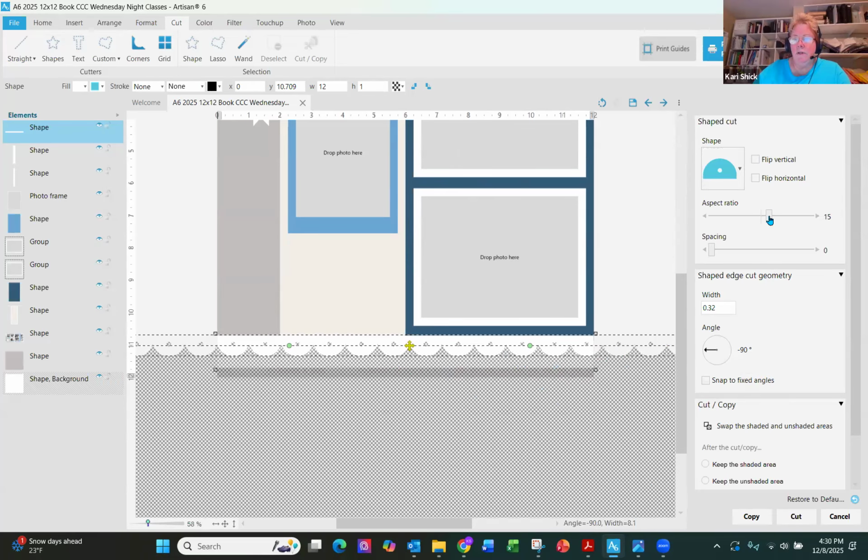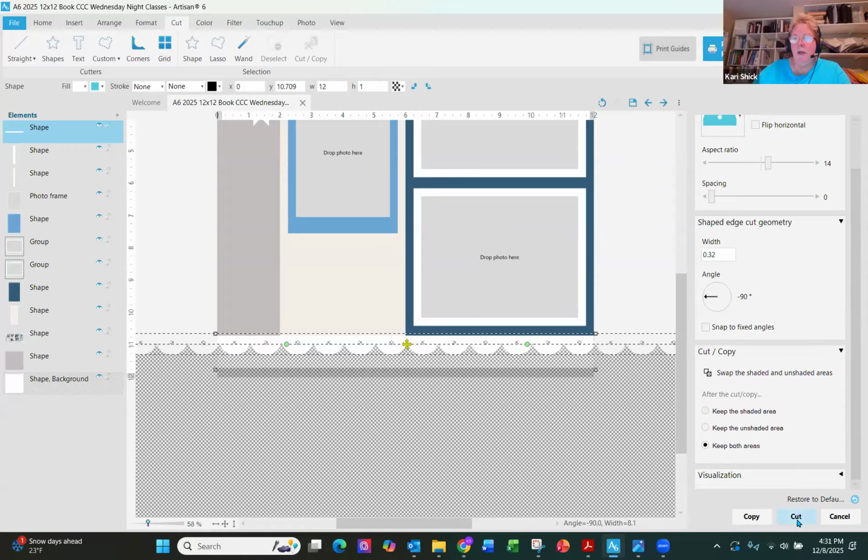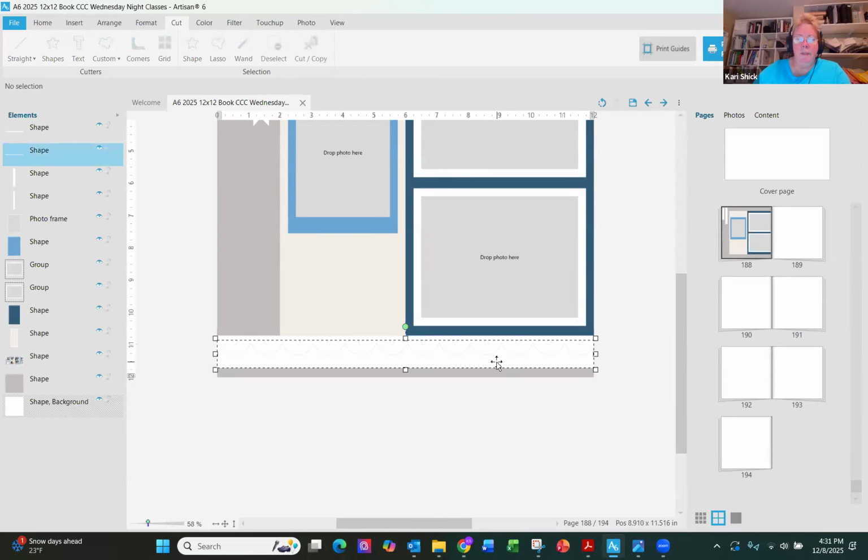So what I think I'm going to do is just change the aspect ratio just a little bit so it'll line up perfectly. And now you can see based on the shading that I'll get a really nice indentation right near one edge and another indentation near the other edge. I'm going to go ahead and keep both areas because sometimes I keep the wrong ones and it's easier to just delete it afterwards. So I'm going to go ahead and cut.